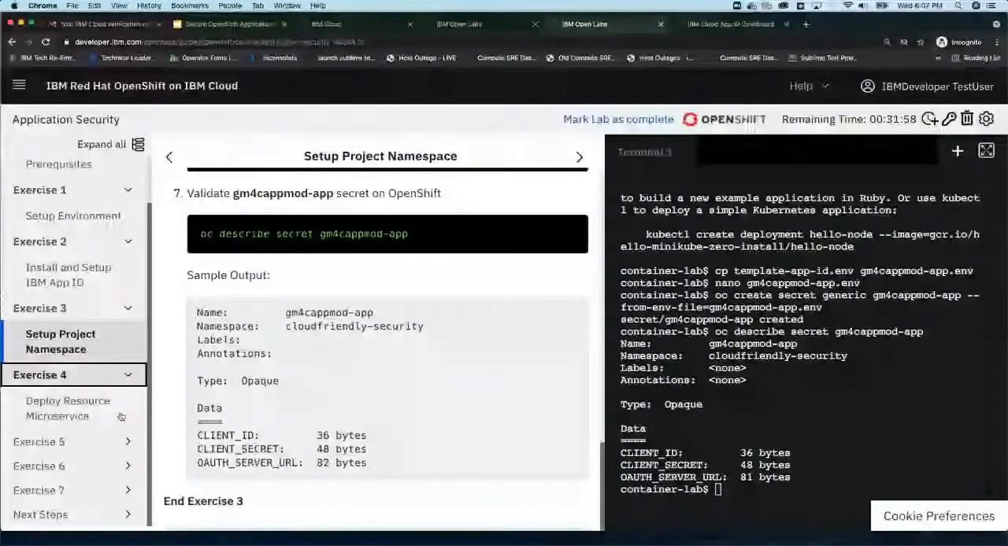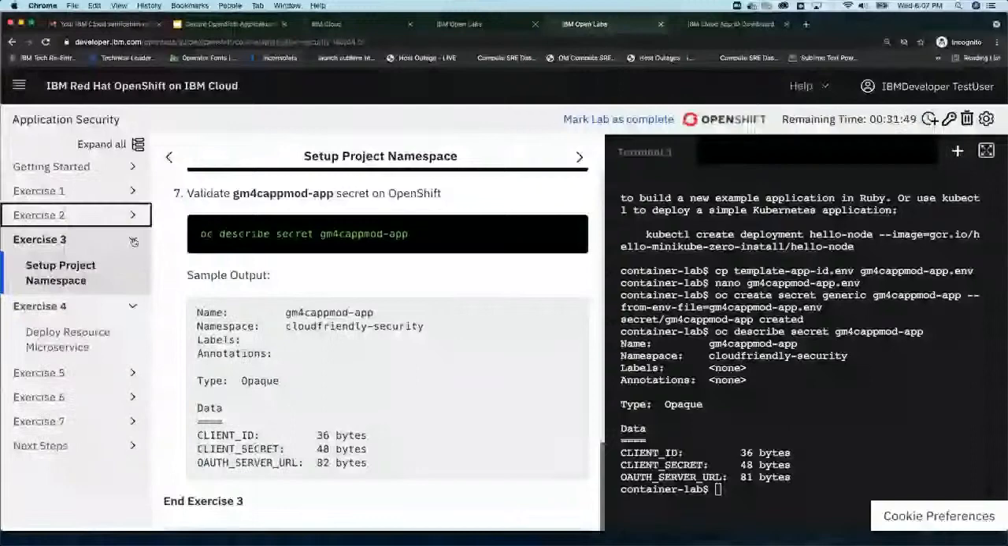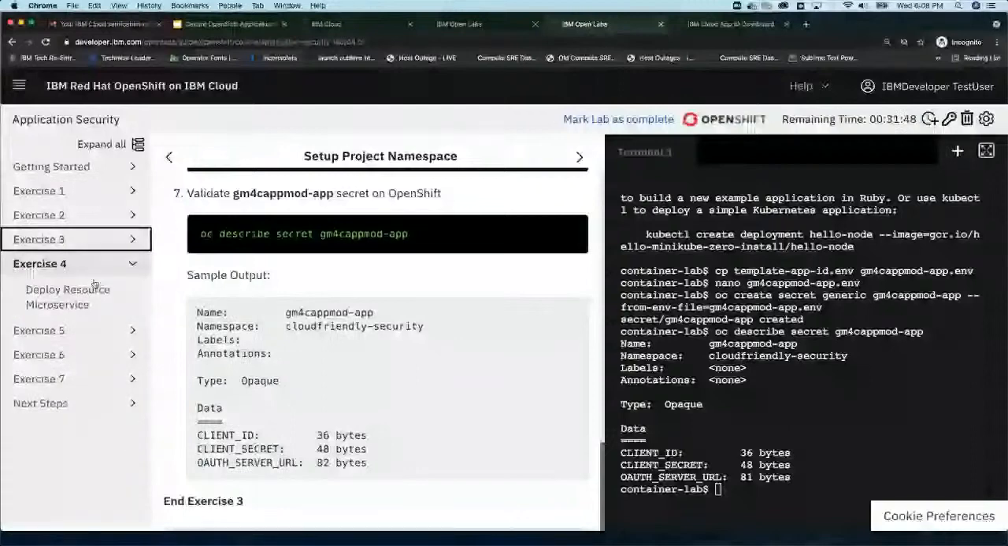So the next part we're going to look at here. Let me close these, move this up a little. There we go. Okay, so we set up our project namespace. Now we're going to deploy our resource microservice.